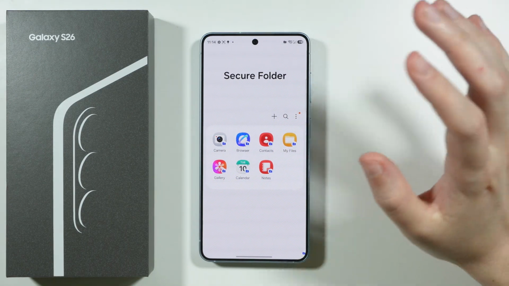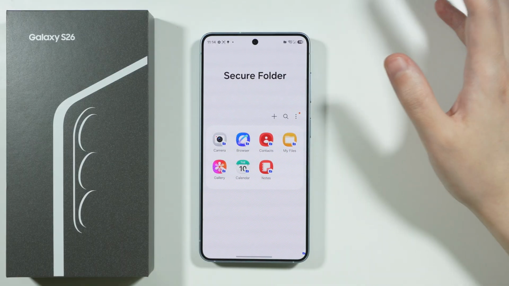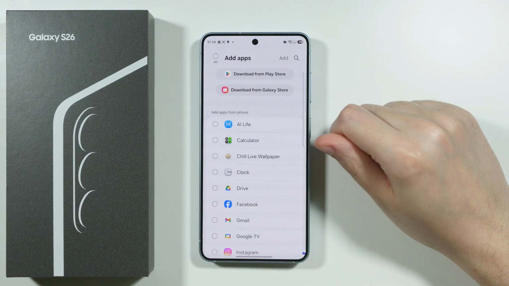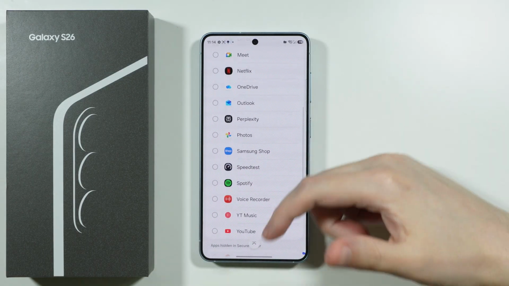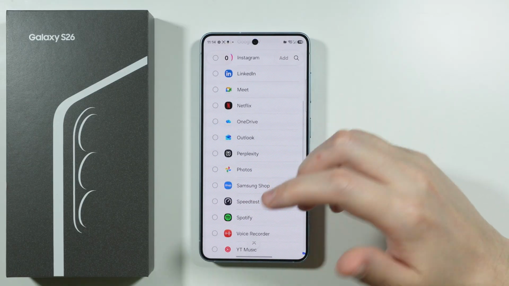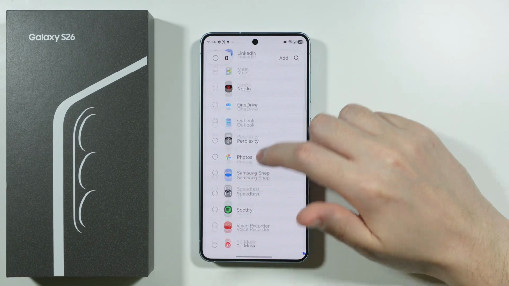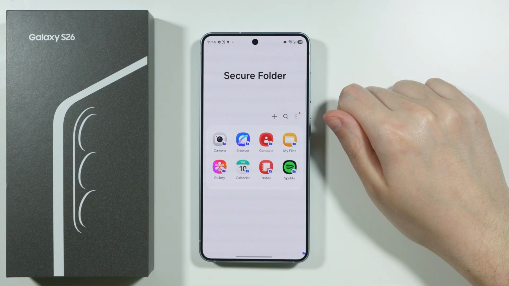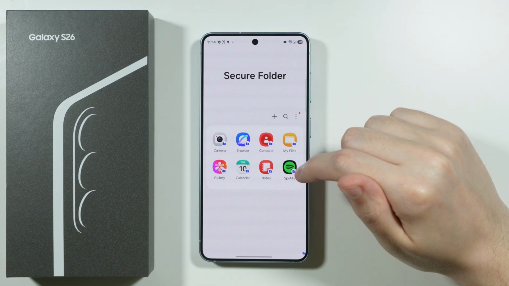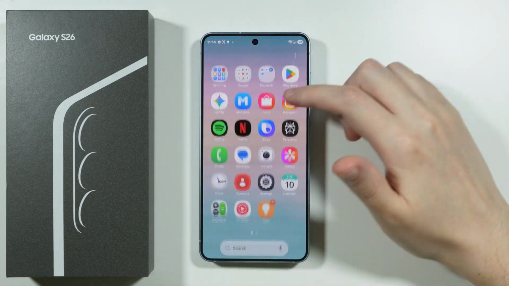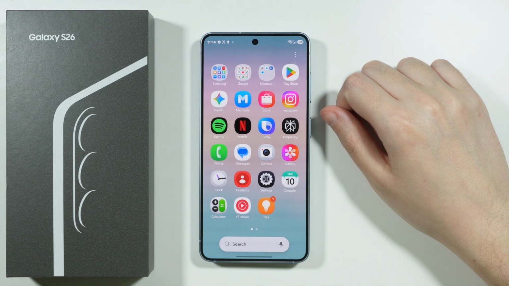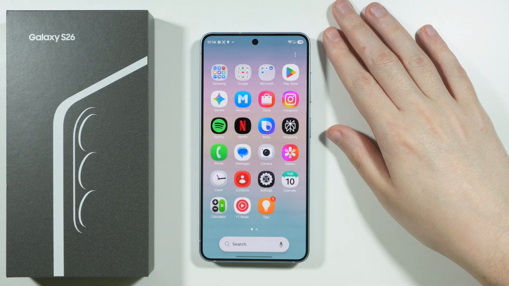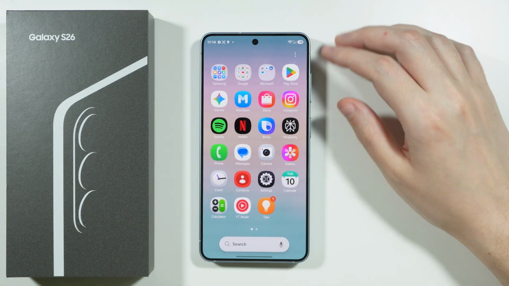Once we are in the secure folder, you can duplicate an app by using this plus button. You can see the list of apps that you already have installed, so you can choose whichever app you want to duplicate. Let's say if I want to duplicate Spotify, I just have to select it on this list, and then we can use the add button in the upper right corner. And there we go. Now over here in the secure folder, I have Spotify. I also have it outside of the secure folder, and both of these apps contain different data. They are pretty much duplicated.